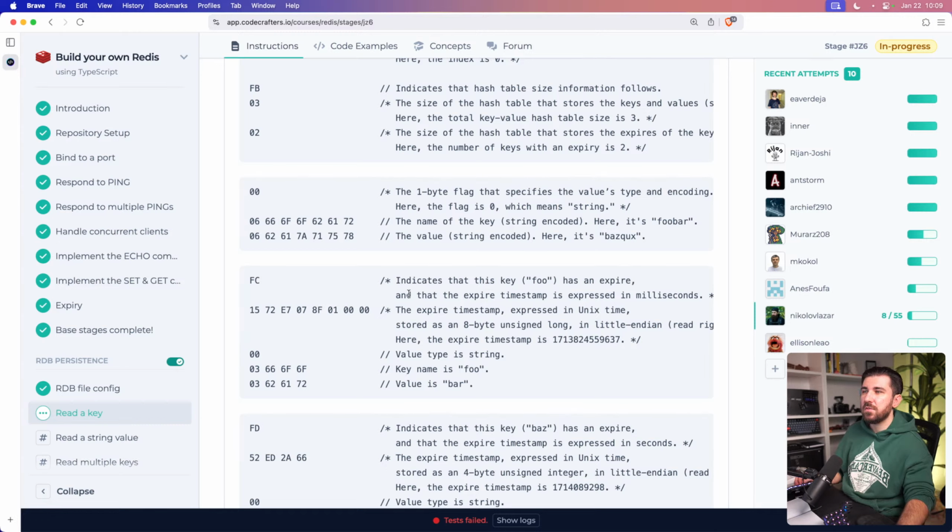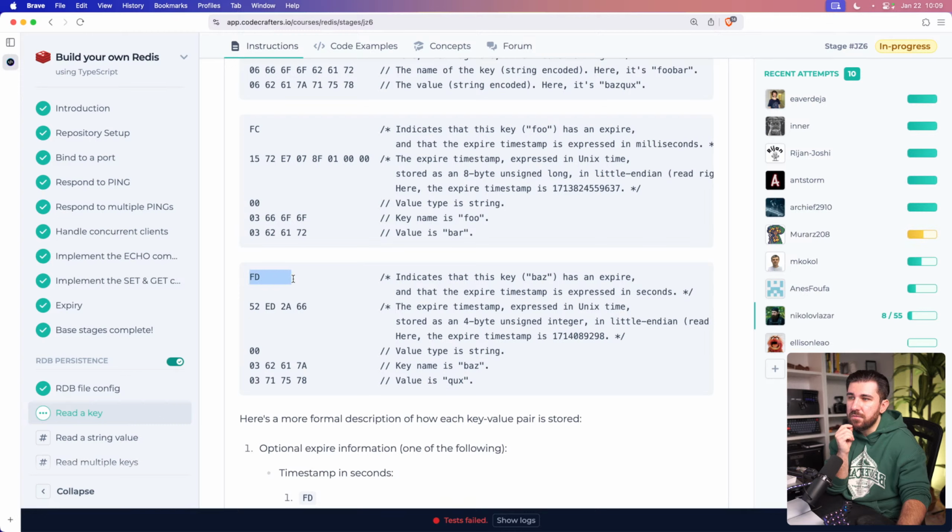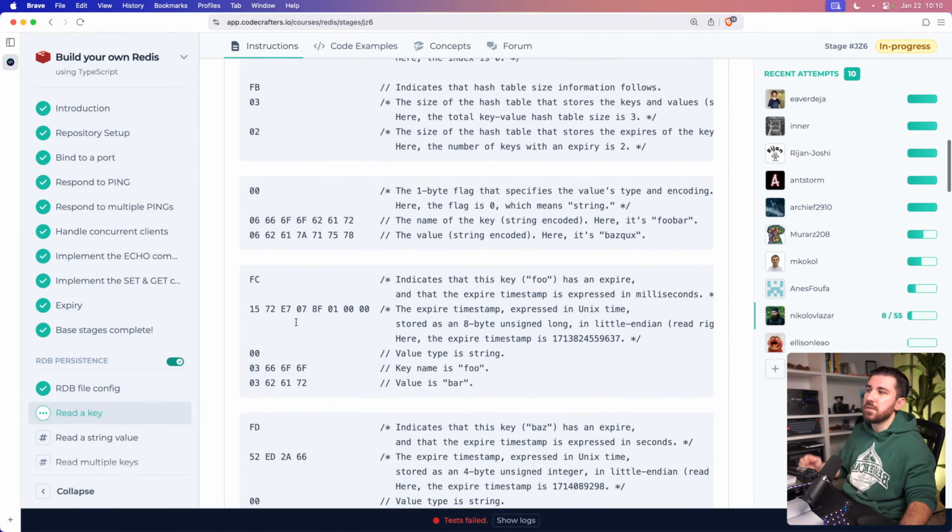Okay, I get it. So this is a different key, I guess. We're talking about multiple keys. First, we set the expiry. Then we set the type of the string, and then the key itself, and then the value itself. And then we have another FD, which indicates that this key, buzz, has an expire timestamp, in Unix time, a 4-byte unsigned integer, little endian. So this one is a 4-byte integer then. The value is a string, 00, buzz, quicks. Oh, I got it. Okay.